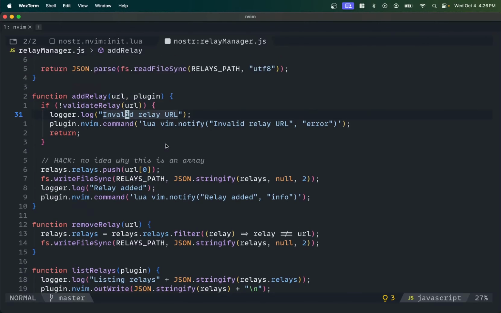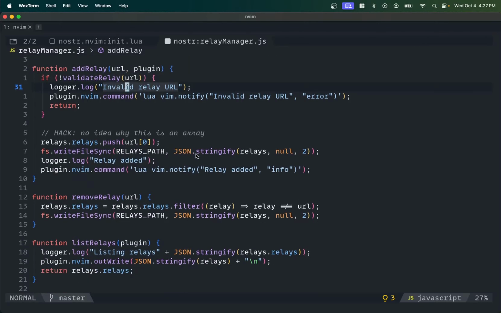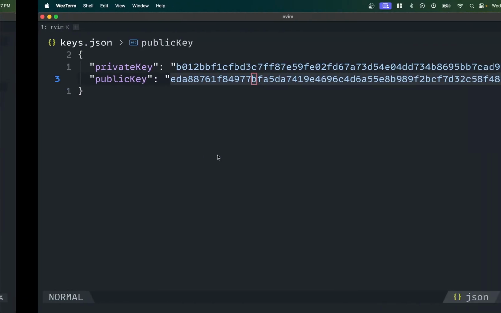Where is this? One second. Yeah, add relay. We're going to put it in relays.json. And then we have plugin command and relay added, and that's it. So we should be able to just add this relay to the JSON file. And that's basically all we want to do, I guess.